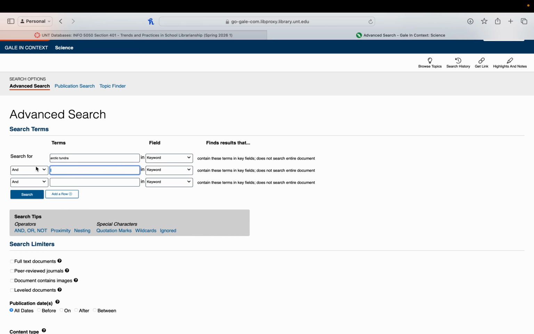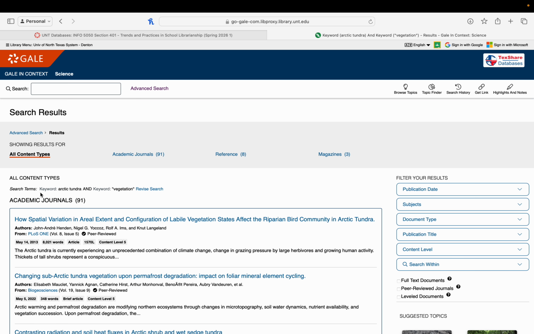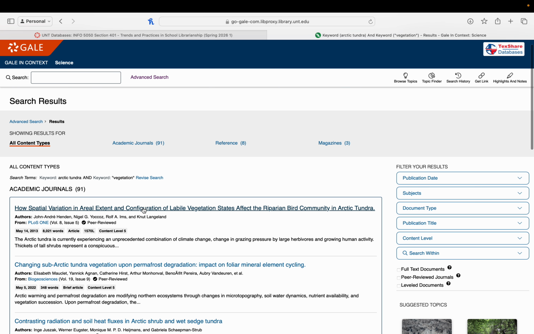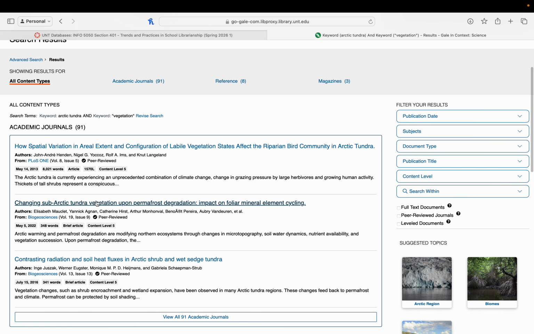Okay, and now if you want to do "and," you could do Arctic tundra and vegetation. Okay, cool. That could help you create a new plant like you're supposed to do. So now let's search that. Oh, look, we narrowed down to 91. That's awesome. Okay, and so, oh, what's this one? Changing subarctic tundra vegetation upon permafrost. Oh, that's cool. Let's click on that.